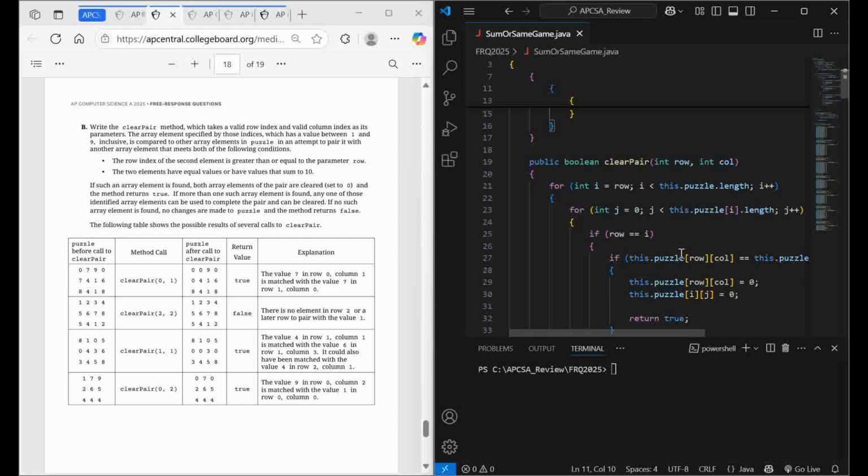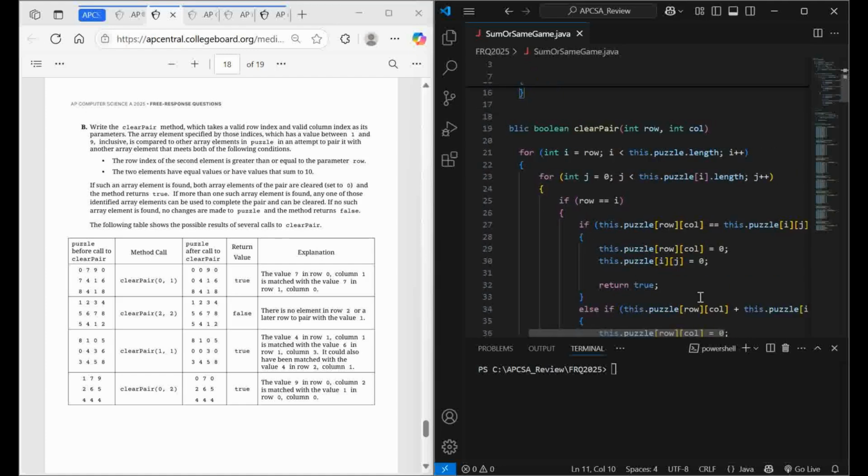And what we want to do with that is try to clear that value with a second element in the 2D array. And we want to keep in mind with this second element that we can only clear the pair if the two elements are equal or they sum up to 10, and the row index of that second element is at or below the row of the first element. And so how I did this was the double for loop, of course, to try to access each element in the 2D array.